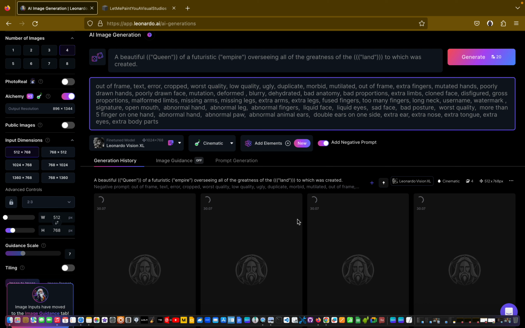And then I'm going to show you guys how to use the upscalers and the refiners that Alchemy has. I mean, that Leonardo has. Well, look at the Alchemy part right there. That's why.